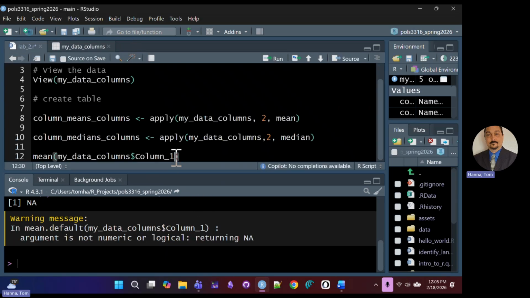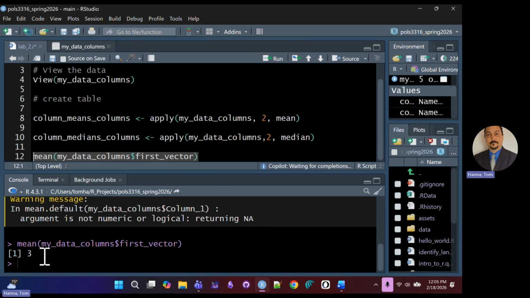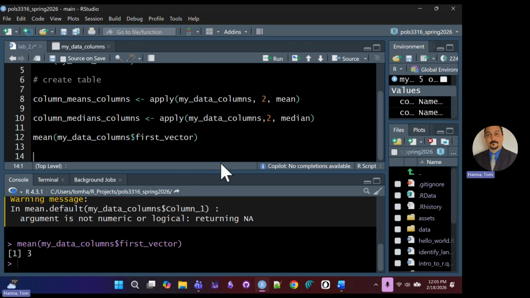That's not the name of it. That's the problem. I let the AI fill it in, and the name of it is first vector. There we go. So the mean of column first vector, it's 3. So I can do that. That works.